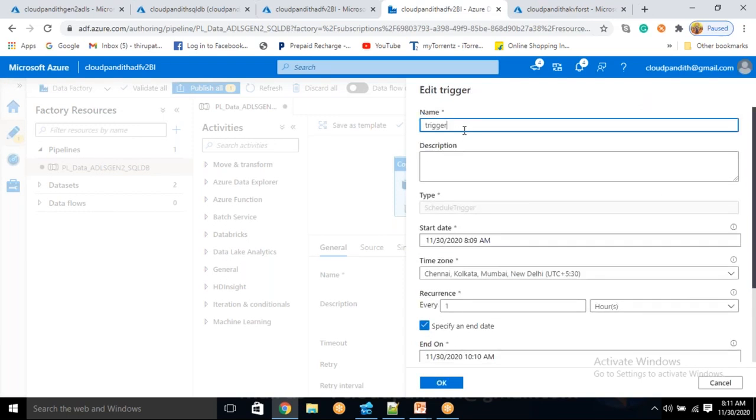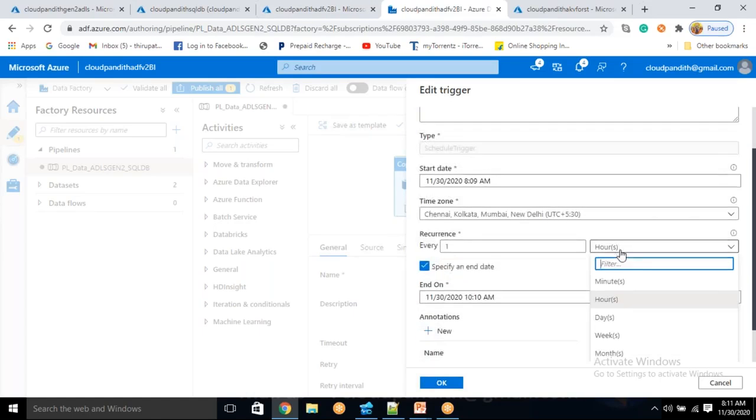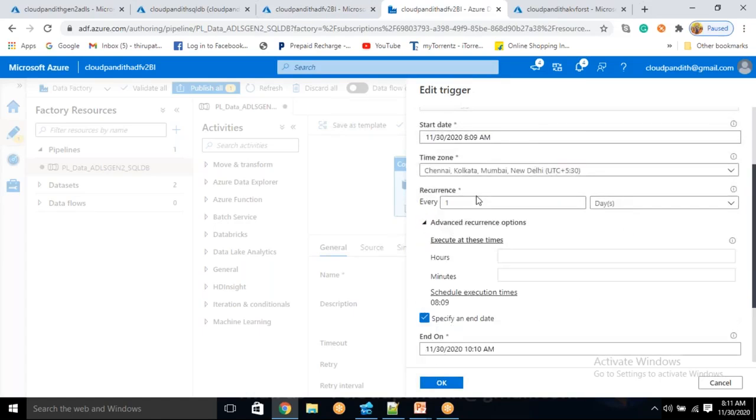Let's say this is the day trigger. I have changed the trigger name to day trigger. Okay, so I'm going to the day trigger. Here you will have more options. See, day trigger, recurrence every day once. Every day means today it will execute, tomorrow also it will execute, the day after tomorrow also it will execute. Now the question is how many times you want to execute in a day.